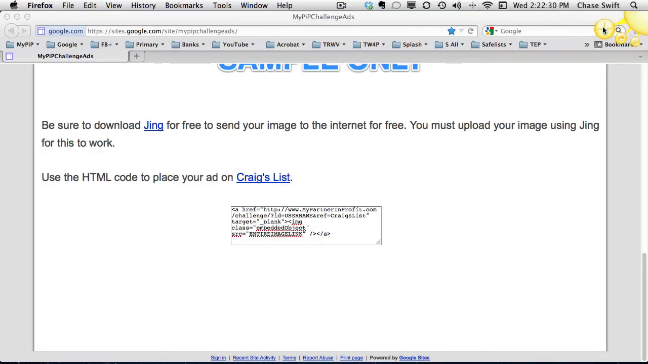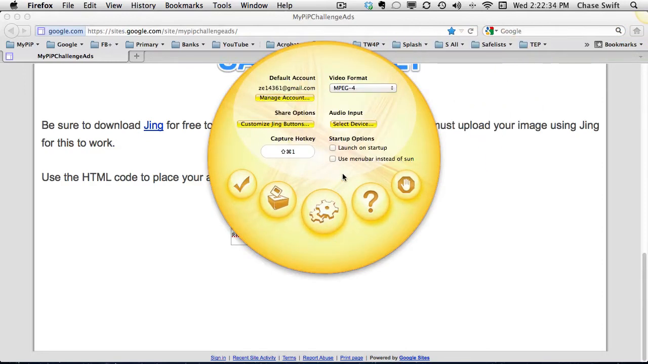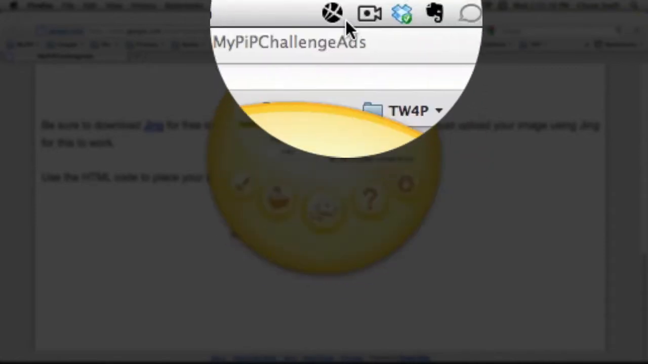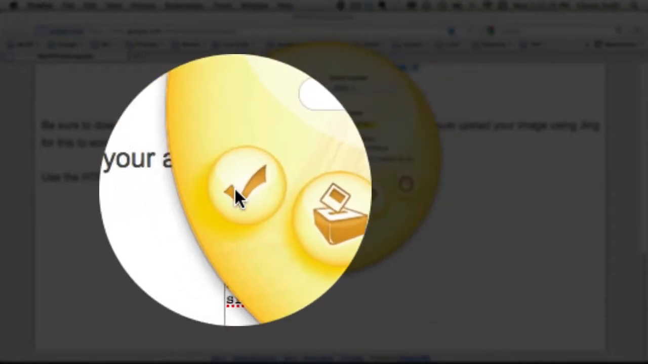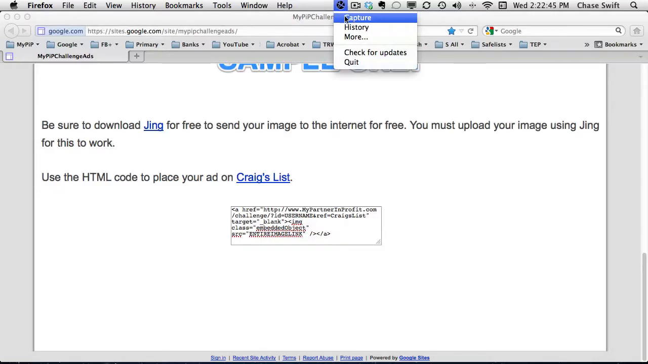Now some of you may choose, like I did, to have it set up on your menu bar. So I like checking that and it'll appear right up in my menu bar. I'll click done. And now it's appearing in my menu bar. We'll come back to that. So get Jing for free. Why? You need to put your image on the internet for free. You must upload your image using Jing for this to work. It's one of the best free tools, and it's easy and it does so much.